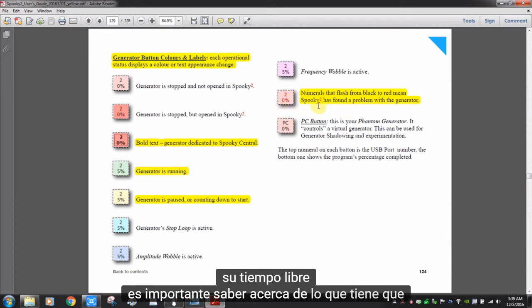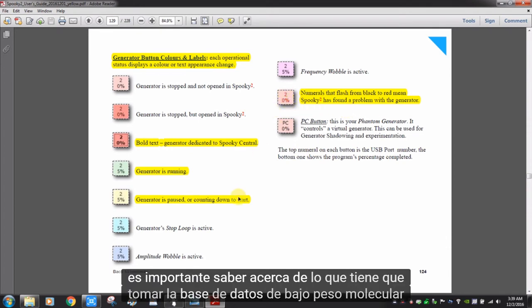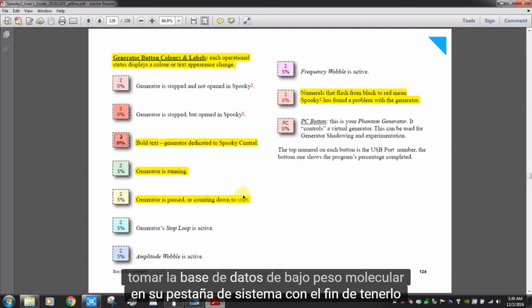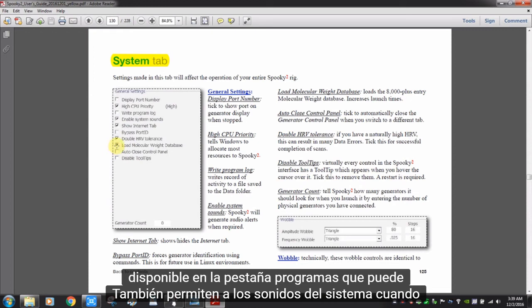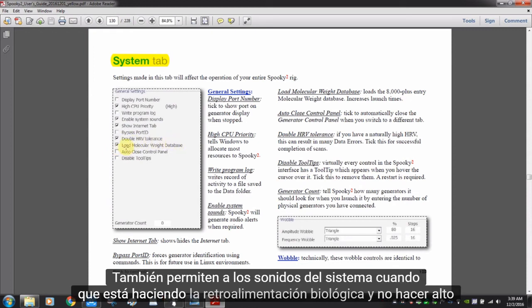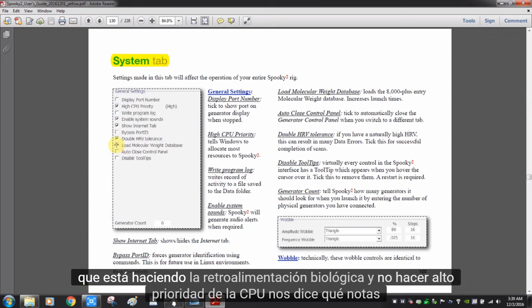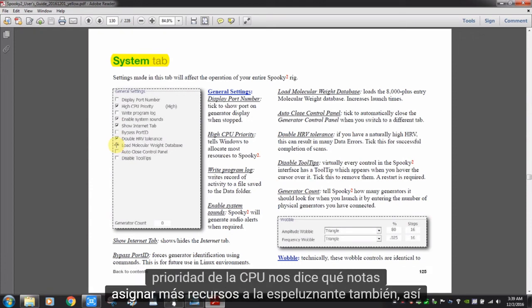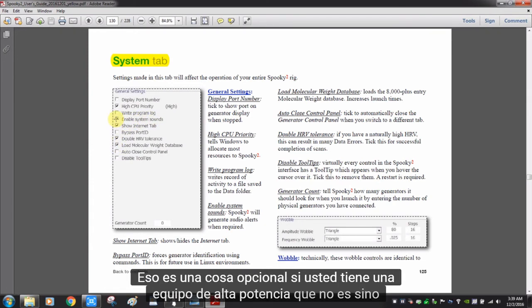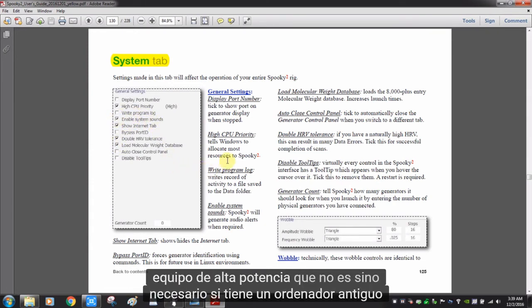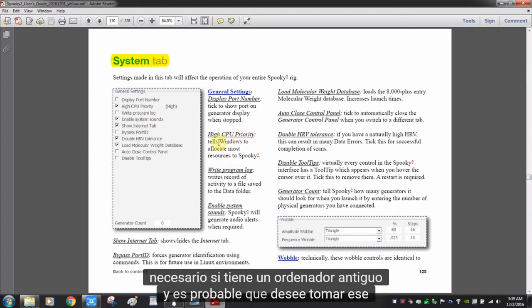You have to tick the load molecular weight database on your system tab in order to have it available on your programs tab. You can also enable the system sounds when you're doing biofeedback. High CPU priority tells Windows to allocate most resources to Spooky2. So that's an optional thing. If you have a high-powered computer, it's probably not necessary. If you have an older computer, then you will probably want to tick that.